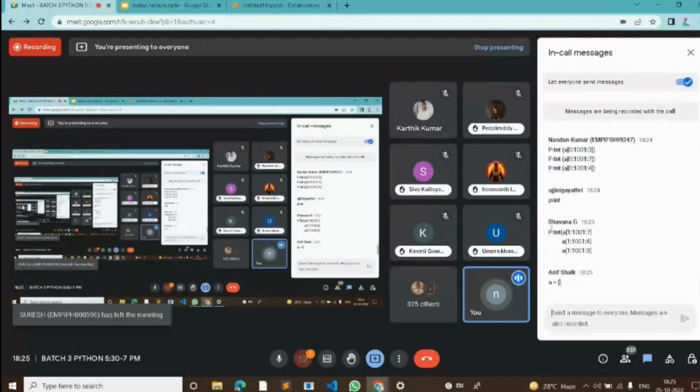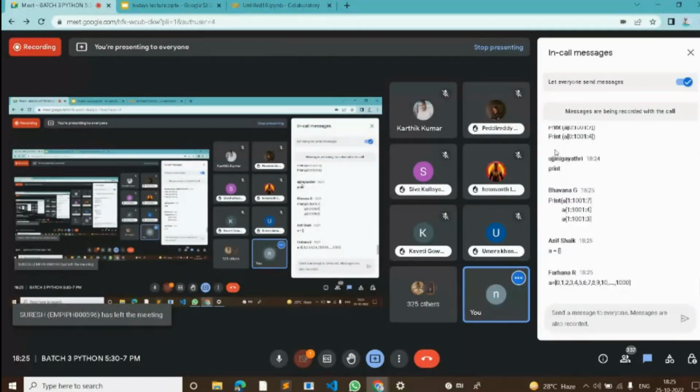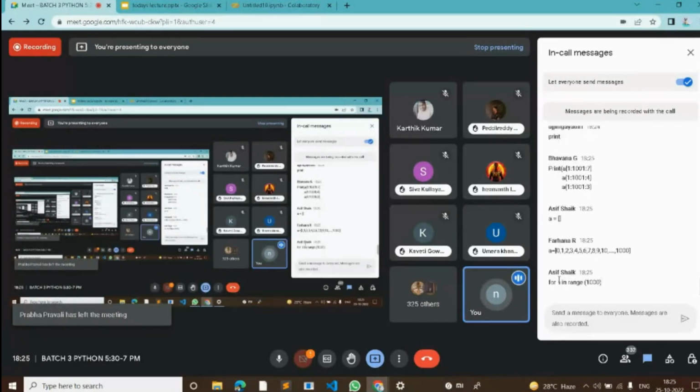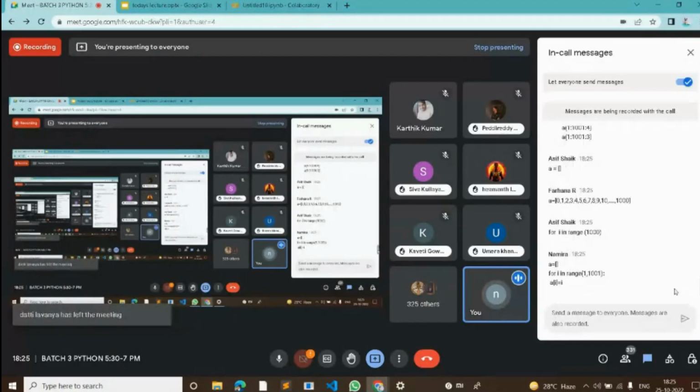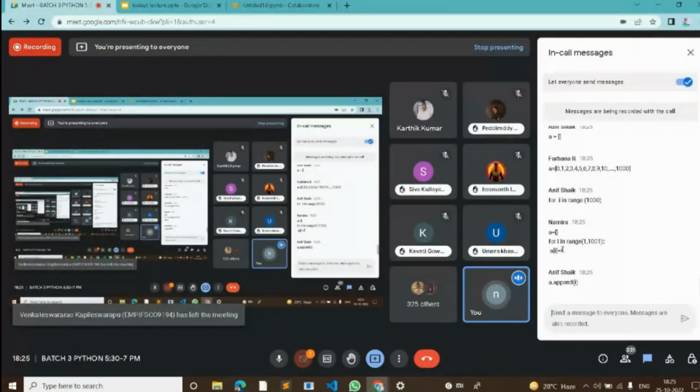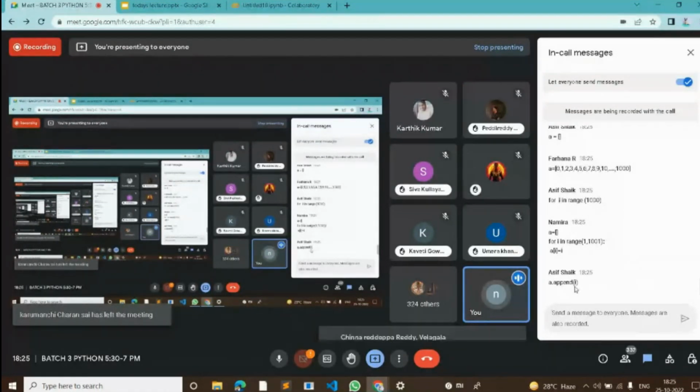Then after that, you have to use this print. Asif 6, for i in range of this. Okay. Yeah, Asif 6, you are going in the right path. For i in a range, A of i equals i. Yeah, it will write A dot append i. Okay.